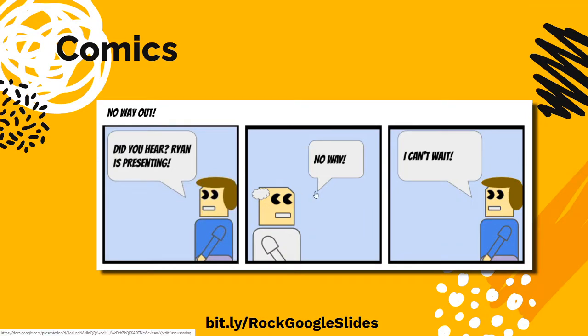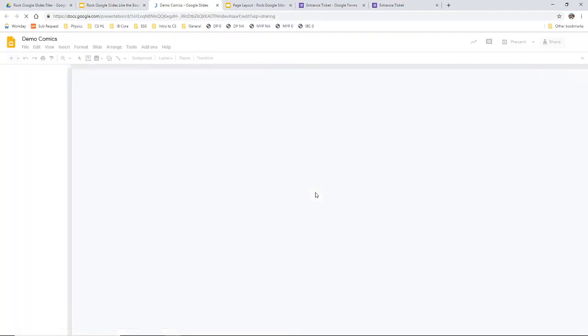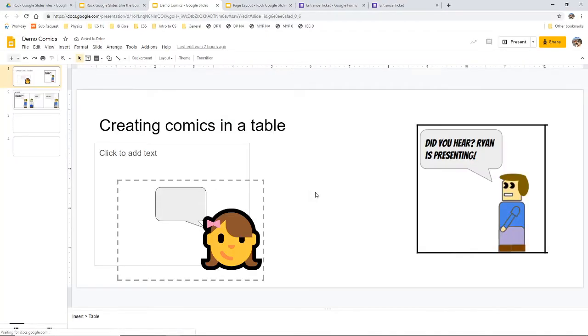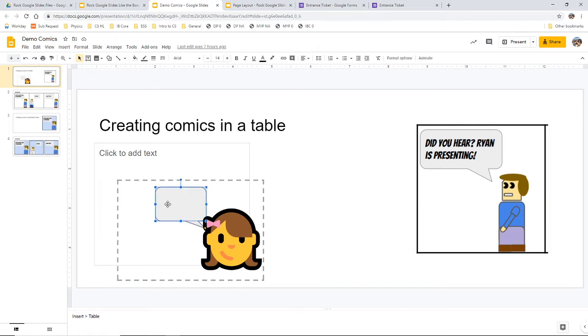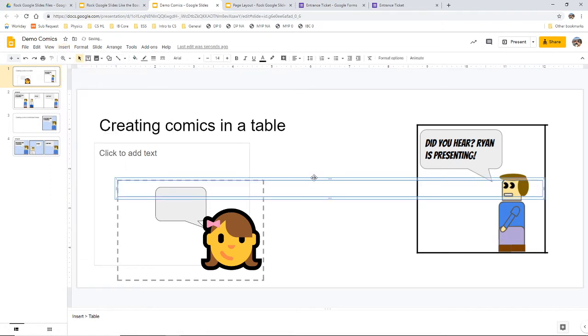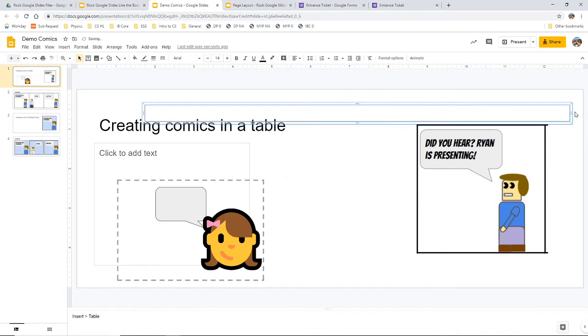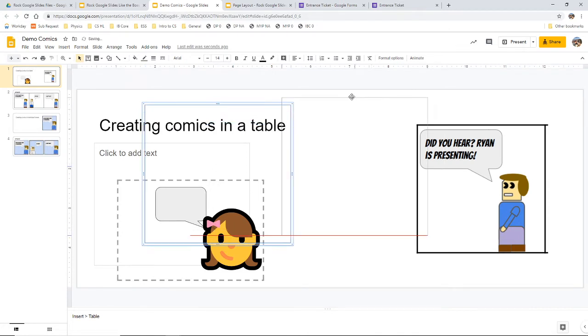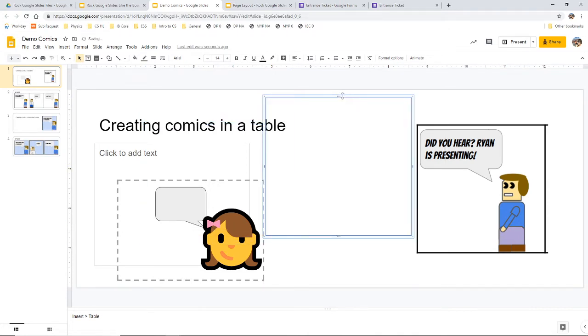So how do we do comics? Well, there's two main ways. And again, all these demos are available to you. So we can make a table. All right, and I have a table down here that I created, and I'll make another one. So Insert Table. We'll make a 1 by 1. Right now it doesn't look like much, but if we change the size of it to be square, then it'll start to look something like a table we might recognize.